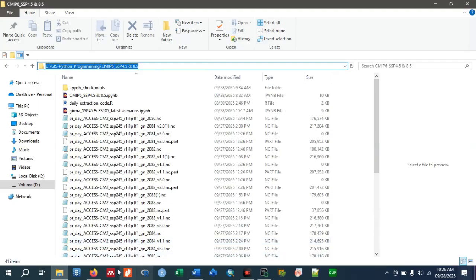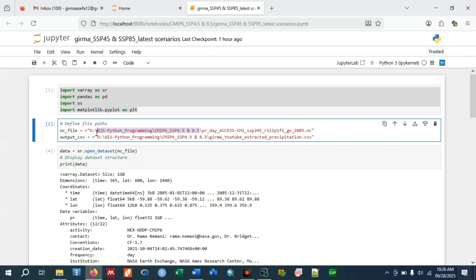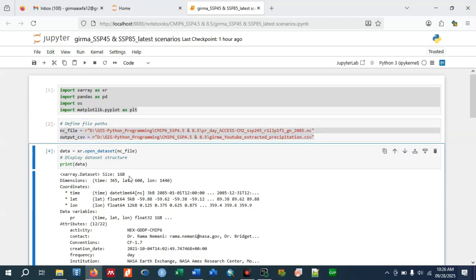You see, here is copy. It is the same again. Below also the same. So you can define this file. For example, I want to extract, let the output be Girma YouTube extracted precipitation. So again define this. Here is define.